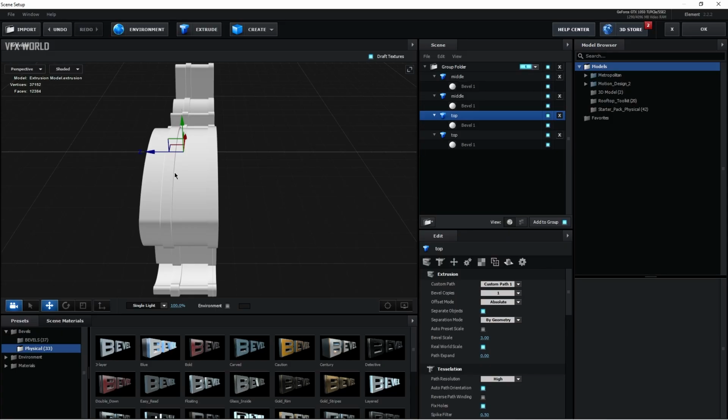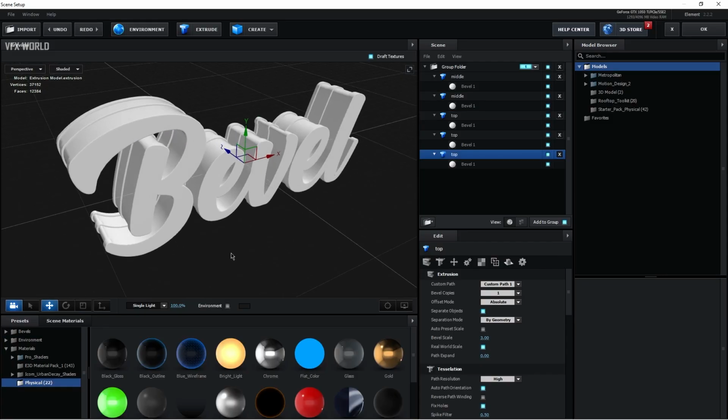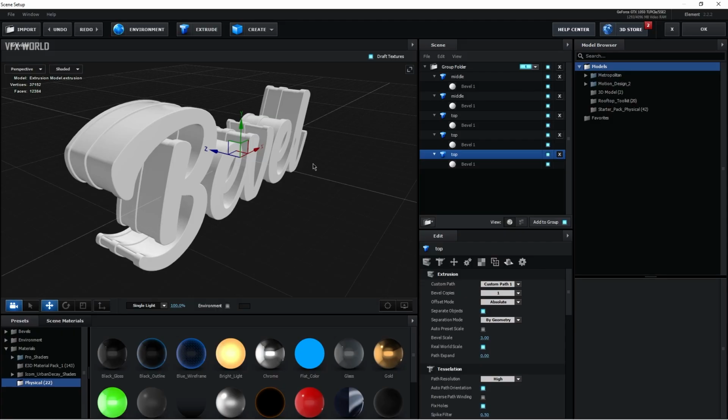And again select the top one and drag and drop it to back like this, and decrease the size a bit low, something like that. Okay, pretty nice. Okay, so the bevel creation process is done, and now you have to apply some materials.